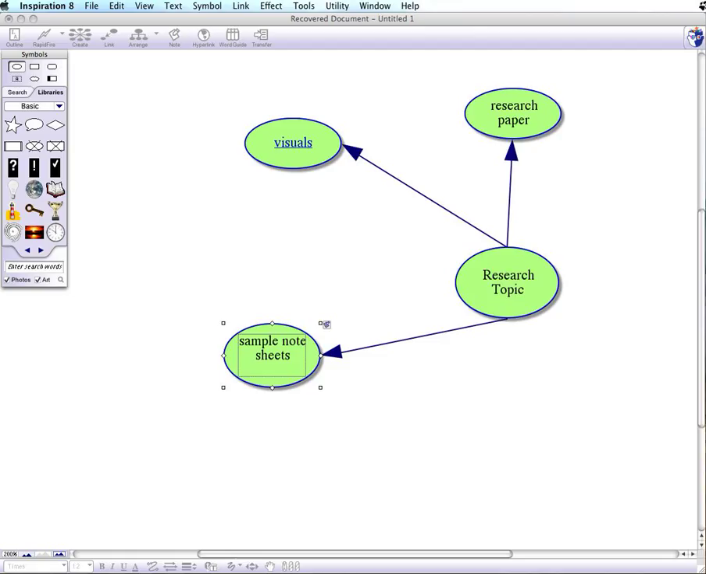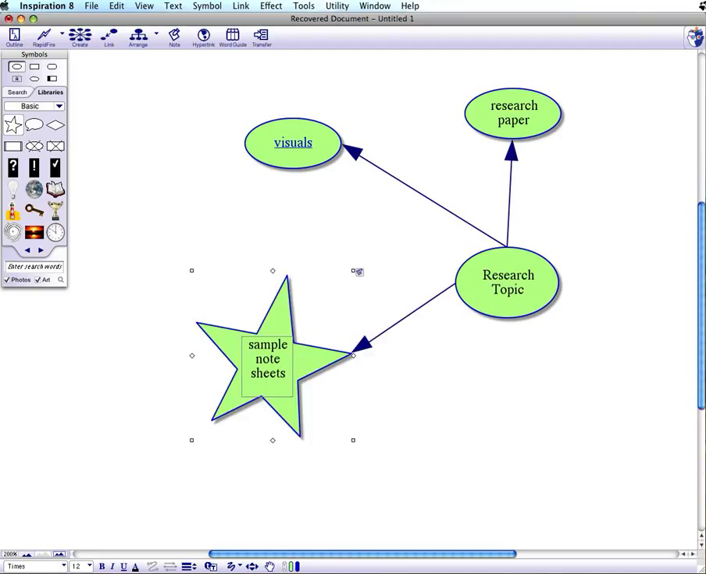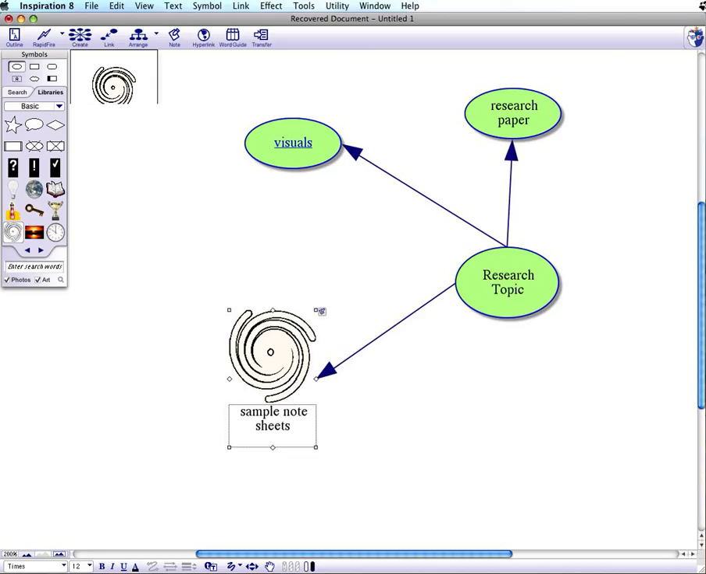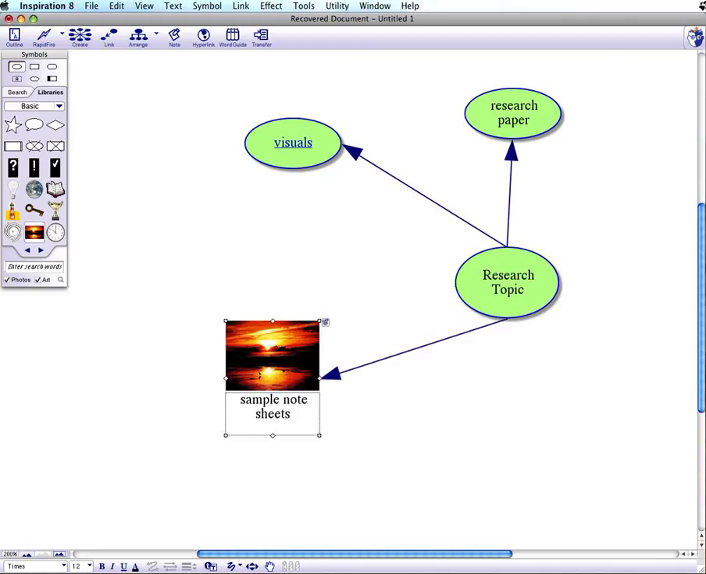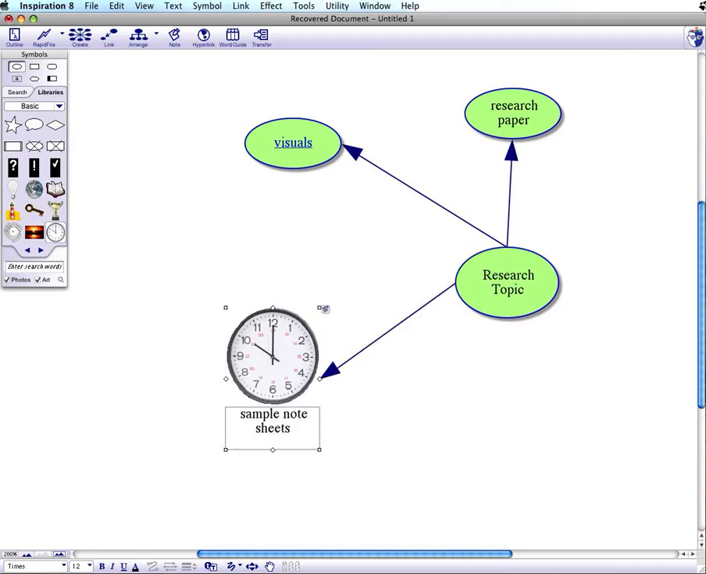Now, if you want to change any of the shapes of these bubbles, it's very easy. Highlight your bubble and go to shapes, and that'll change the shape of your bubble. If you have an image, the text will show below it, as so.